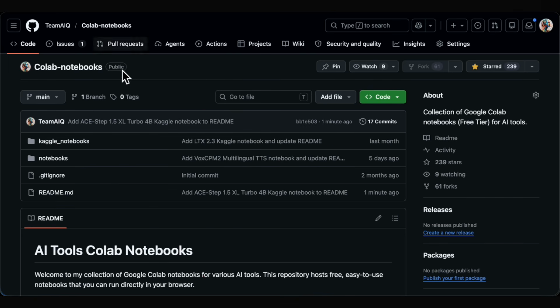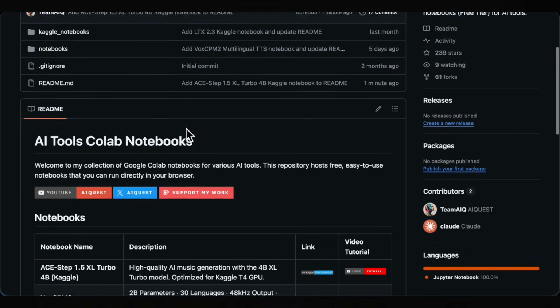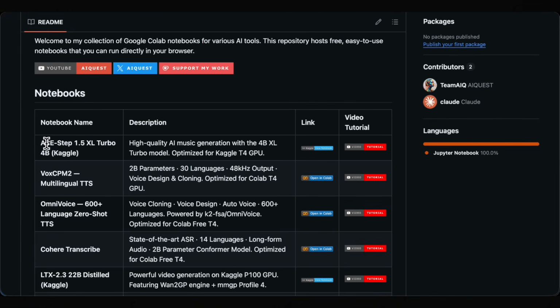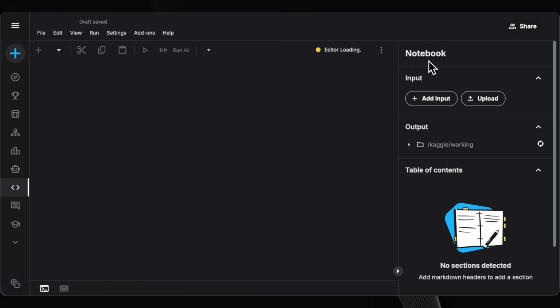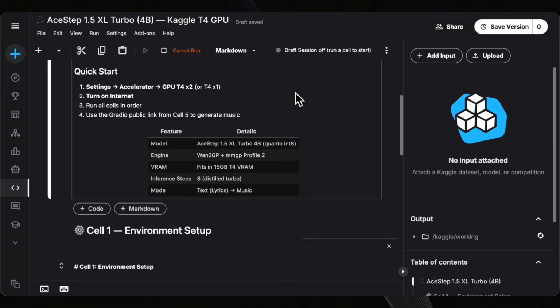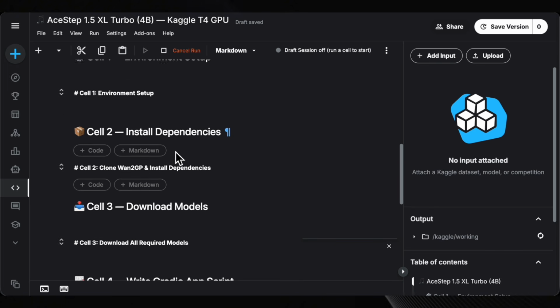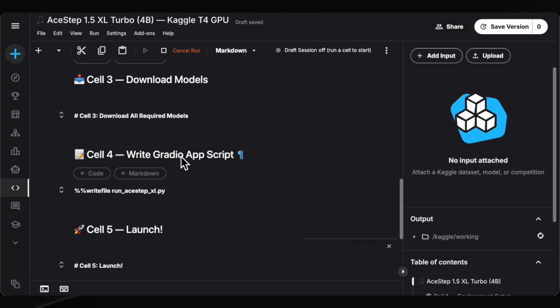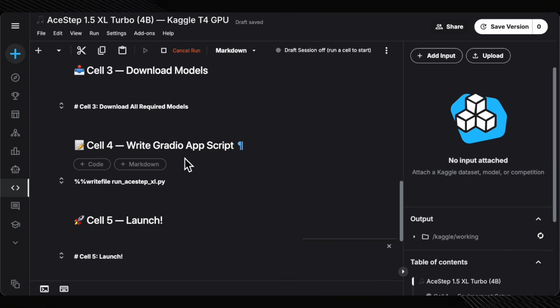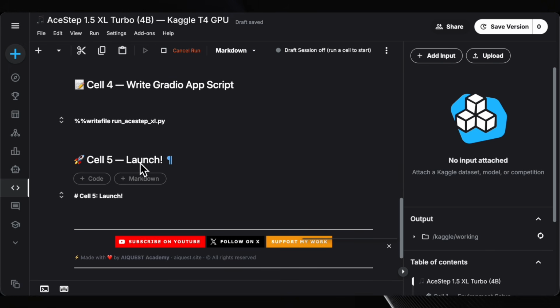All right, let me walk you through the notebook real quick. Head to my GitHub repo, links in the description, and you'll find the Kaggle notebook for AceStep 1.5 XL right there. Click the button, it takes you straight into Kaggle, hit Edit, and you're in. The notebook has 5 cells. First one sets up the environment, second installs dependencies, third downloads the model, fourth prepares the Gradio app script, fifth launches everything. That's it. Nothing bloated, nothing confusing.